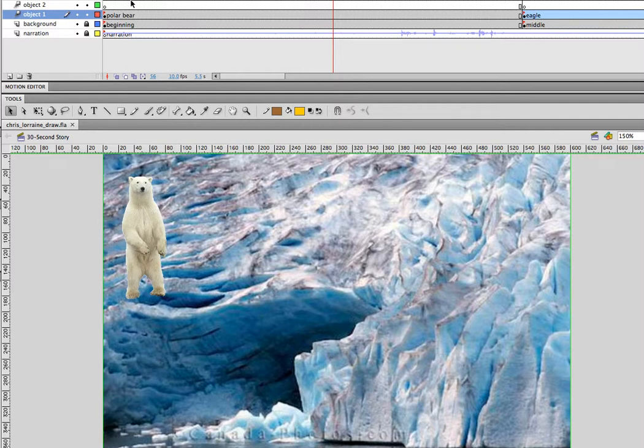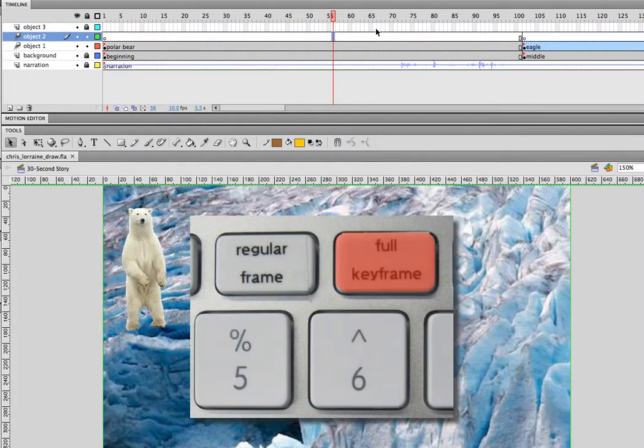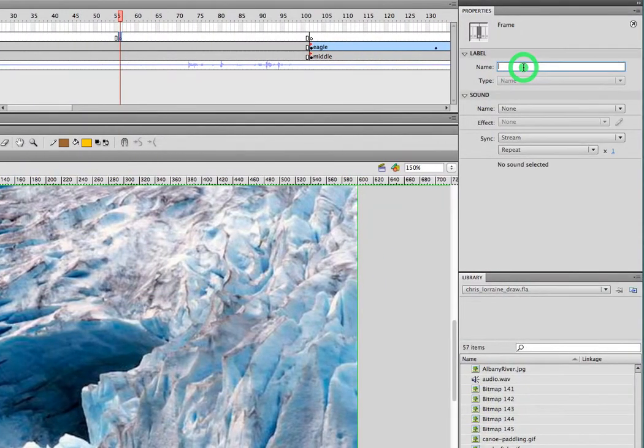Now in the Object2 layer, I have an empty container here, and this is something that Flash made when I put in something later on. And so you may have this, or you may have an empty timeline, or you may have a container already made. But this is where I want to make a keyframe. So I'm going to press my full keyframe button to make my keyframe. I'm going to label this right away, sun.